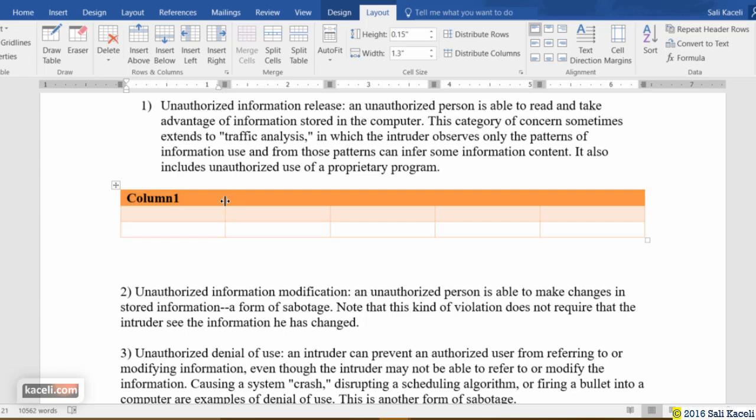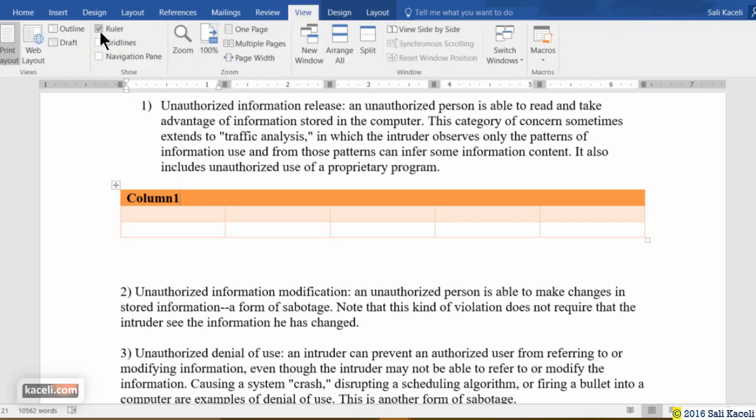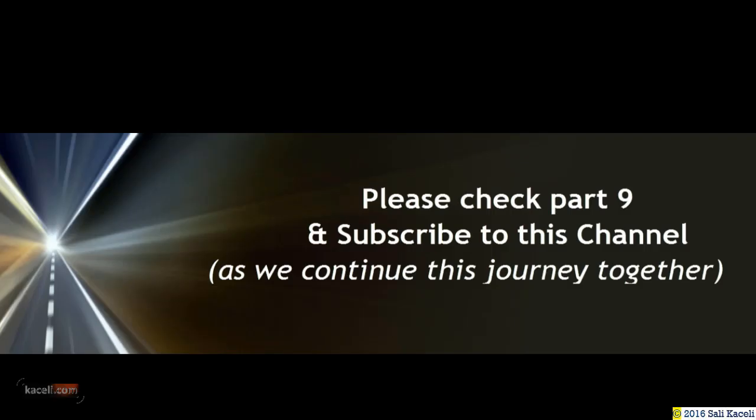Notice if you need to adjust the width of each column here, notice here under the ruler area, and if you don't have the ruler area here in view, you could go under View and choose to show the ruler. Now from this area, you can adjust the width of these columns as well. So that's basically how to insert tables in Microsoft Word.